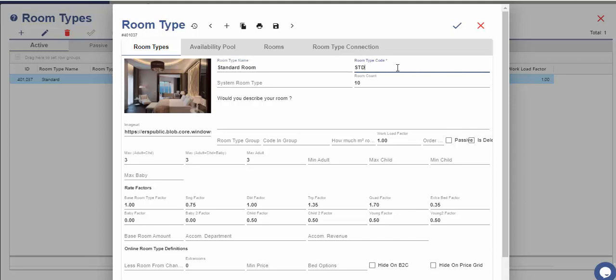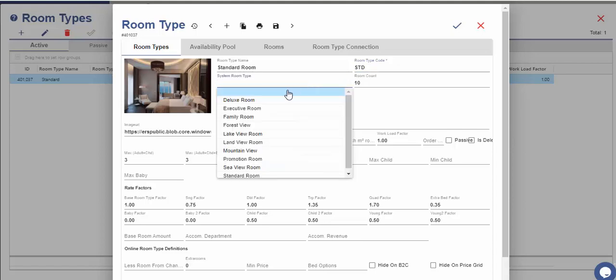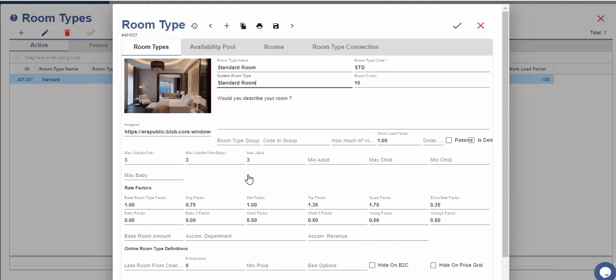Then we should write the short code of the room. This code will be the one that ElektraWeb users see while they use the program. We should also match this room type with the one from the drop-down menu offered under ElektraWeb system. Moreover, it is very important to enter the exact number of this room units that exist in our property. This is the important information for creating the precise reports.